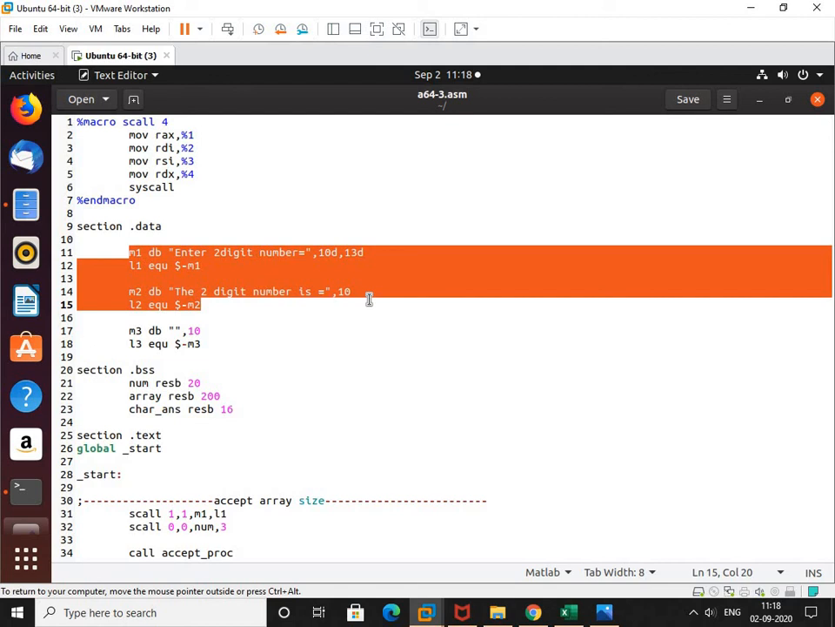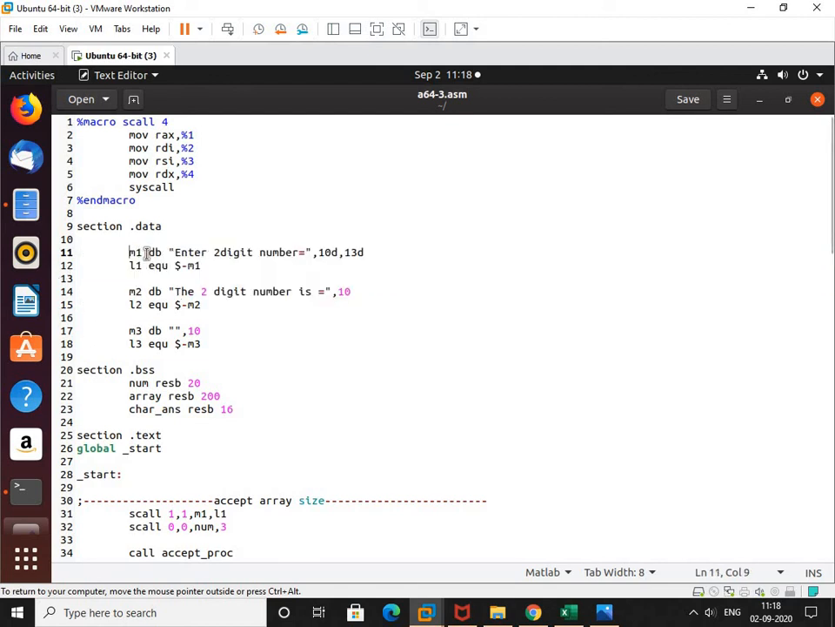The first message is enter 2-digit number. This M1 is a variable name, db is define byte, an assembler directive, 10d is a line feed which is used to bring the cursor on the new line, 13d is a carriage return which is used to bring the cursor at the starting position of the line, right?